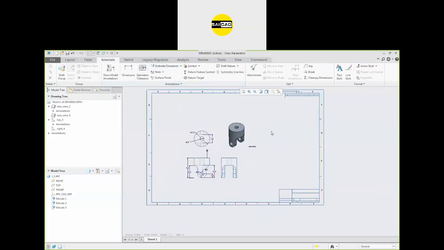So in this session, we have the drafting. In that, we have to cover how to create the views from a single part, how to create the views of an assembly, and how to create the bill of material and the balloon. Okay, if you have any question in creating the views or labeling this drawing, you can ask that.